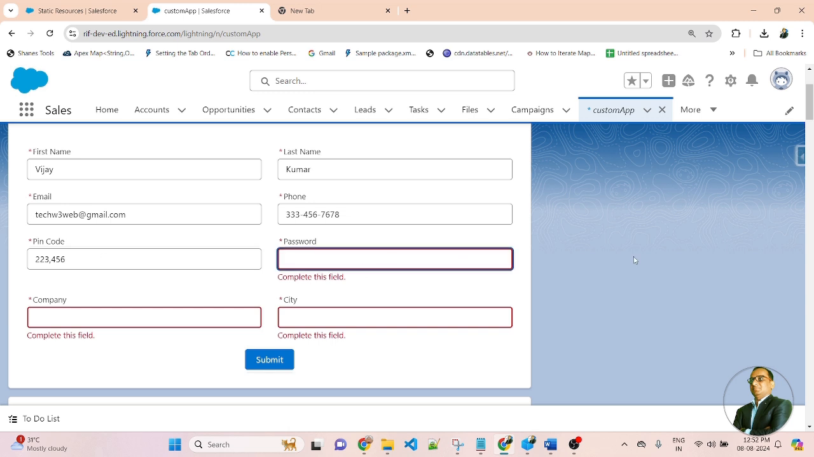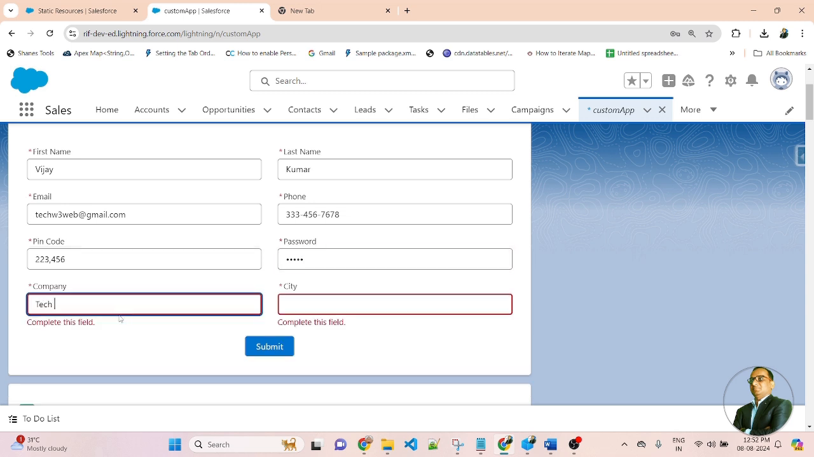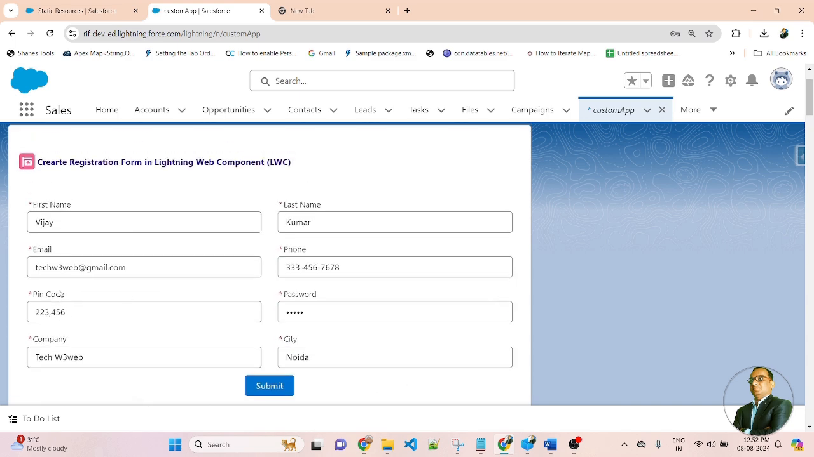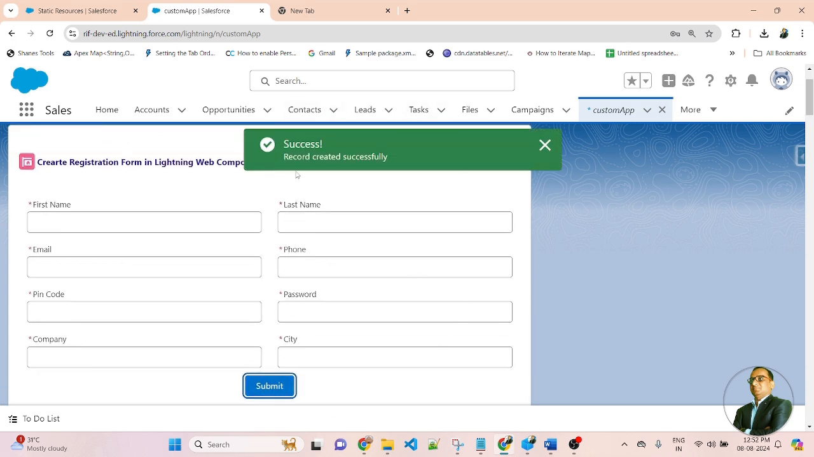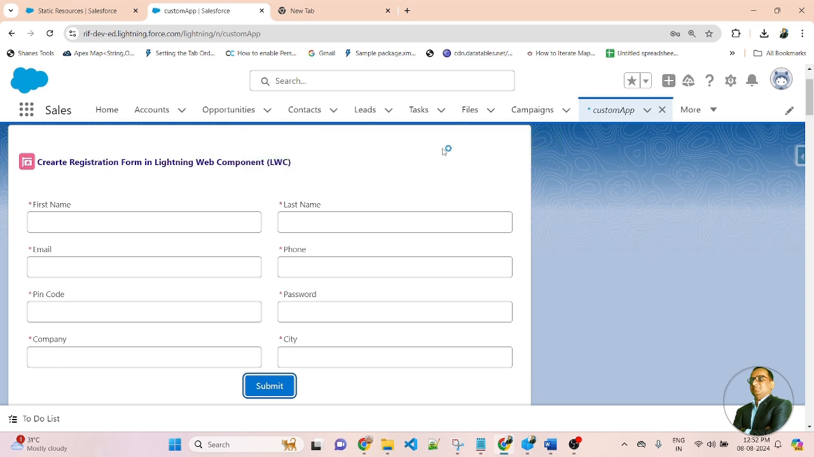Now here I will use the password, then the company name, take W3 Wave, then the city, Noida. Now here you can see, friends, there is no error message displayed in the input fields. Once I click the button, the record is created successfully. So after the button click, here I am displaying a toast message.